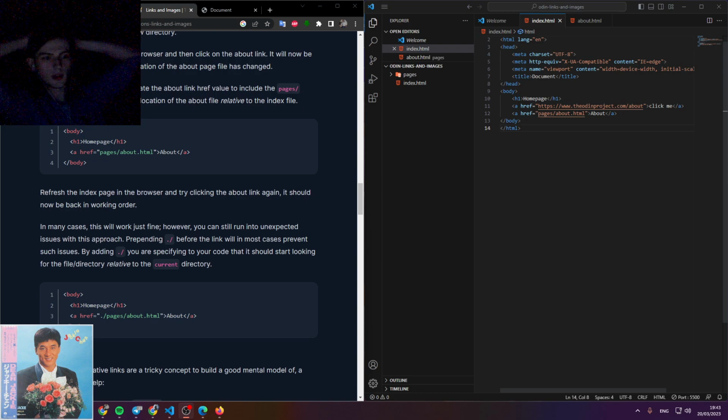It should now be back in working order. In many cases, this will work just fine. However, you can still run into unexpected issues with this approach. Prepending a slash before the link will in most cases prevent such issues, by specifying to your code that it should start looking for the file directory relative to the root directory.